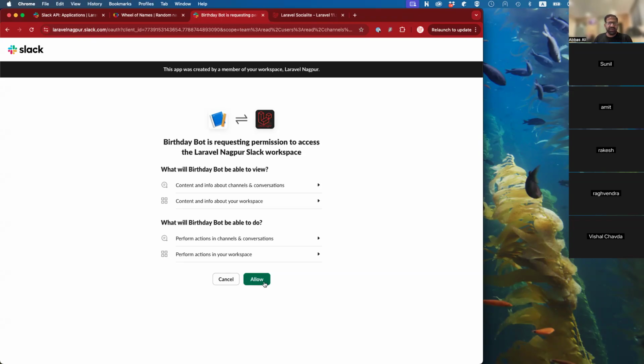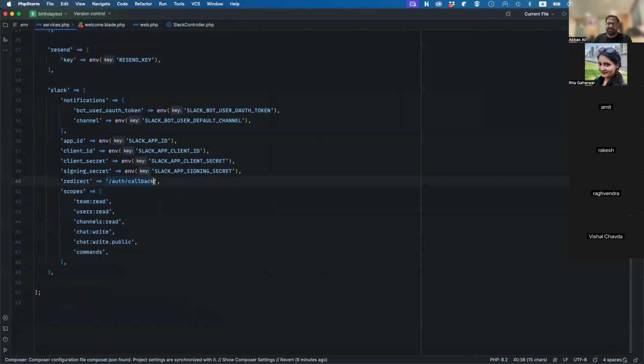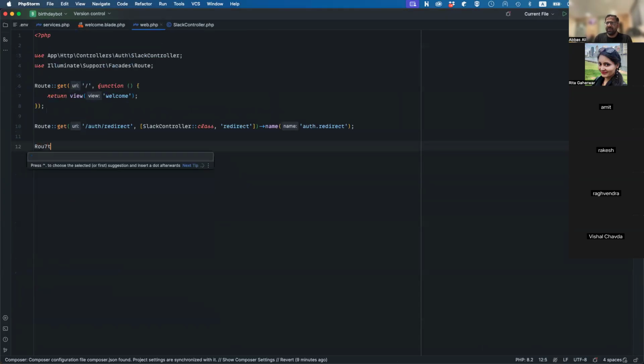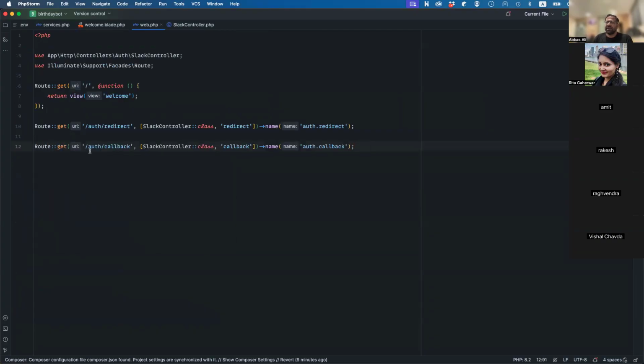When I click allow, what will happen? It will authenticate me in Slack. It will authorize the birthday bot application, and it will send me back to which URL? The redirect URL that I provided. And what is that? The redirect URL I provided is here. This. So now, before we click allow, we need to implement this URL. So let's go back to web and create that callback URL. We'll use the same controller and put a new method in that controller called callback, where we'll be writing our logic.